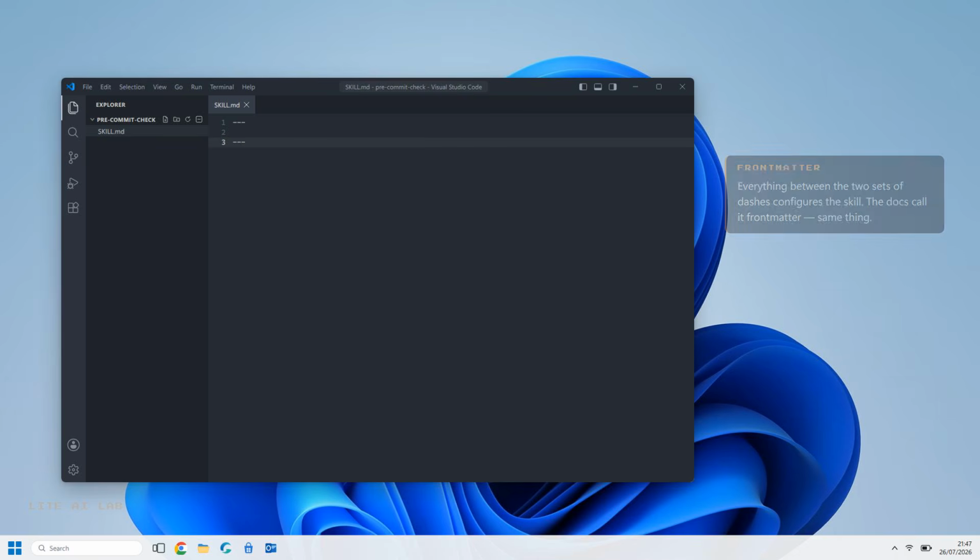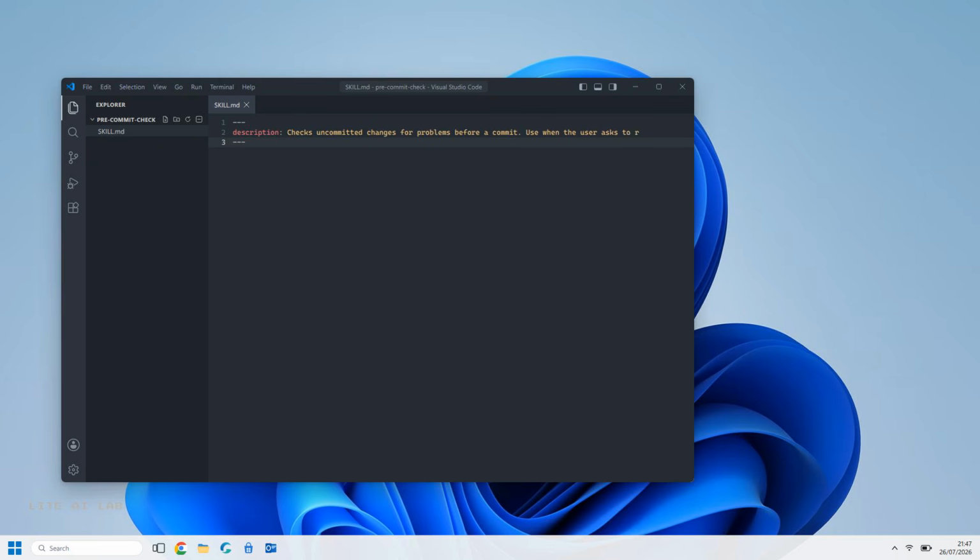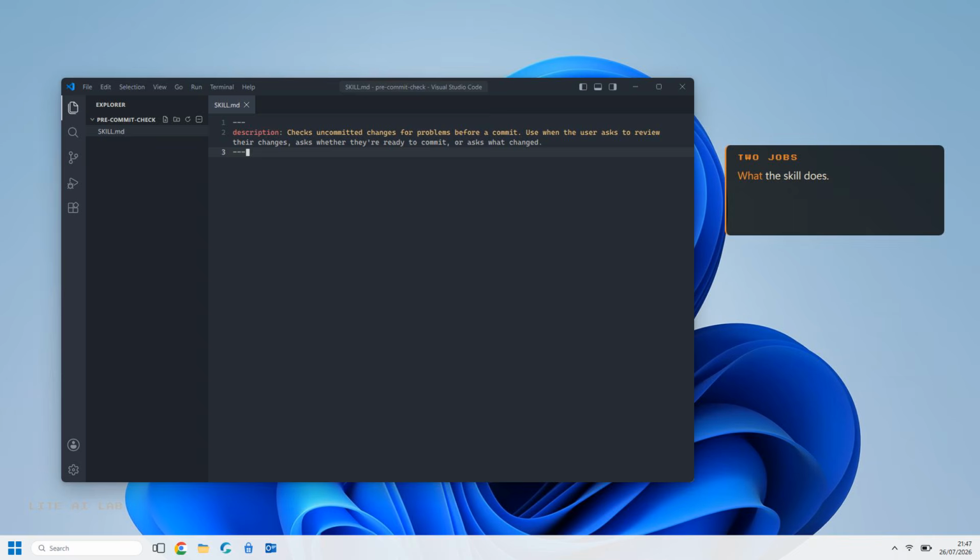On the empty line, type description, space. Then, checks uncommitted changes for problems before a commit. Use when the user asks to review their changes, asks whether they're ready to commit, or asks what changed. Notice it does 2 things, what the skill does and when to use it. Both halves matter, and we'll come back to why.